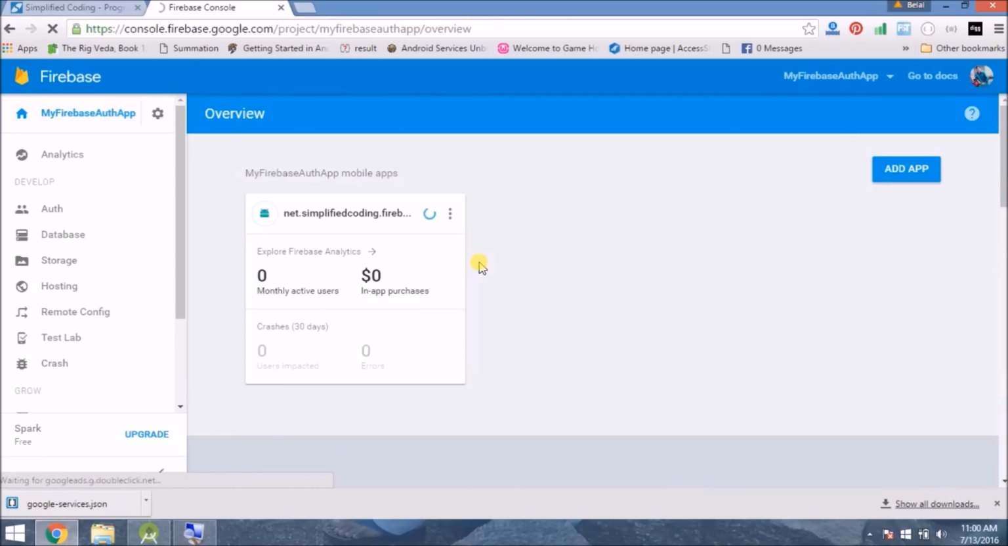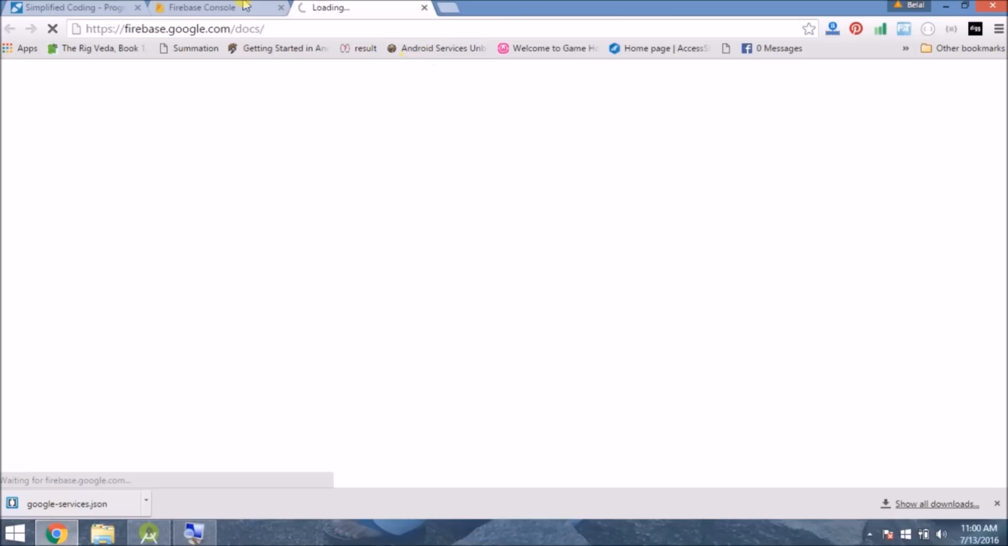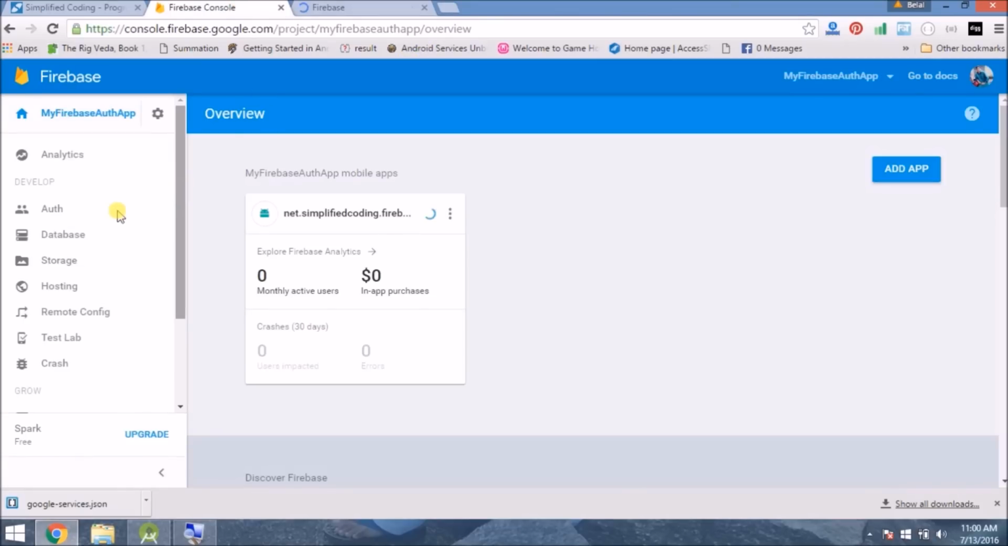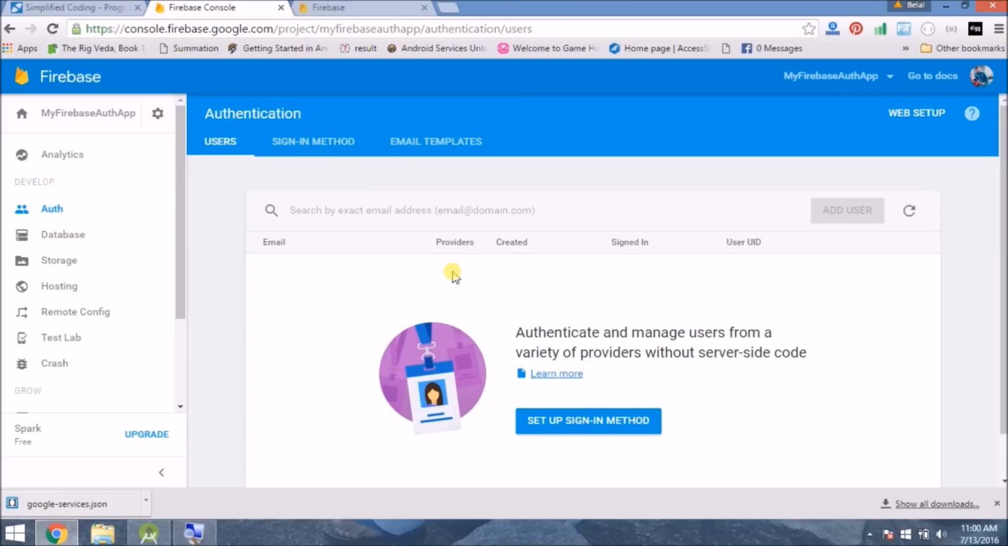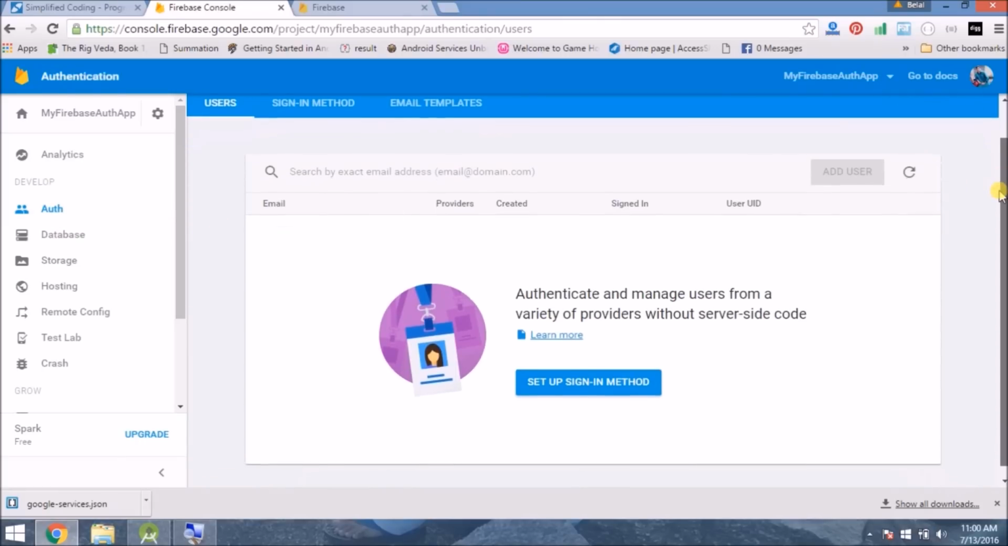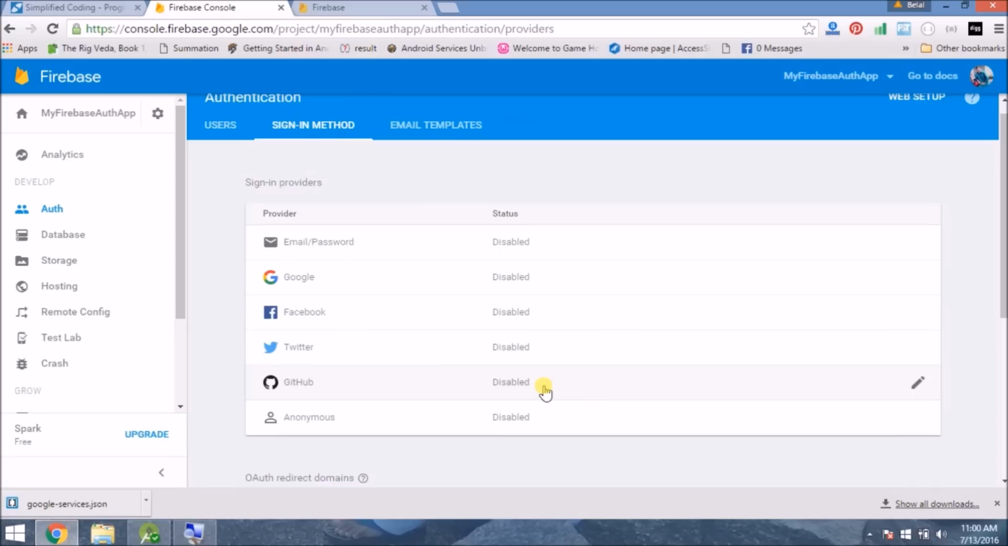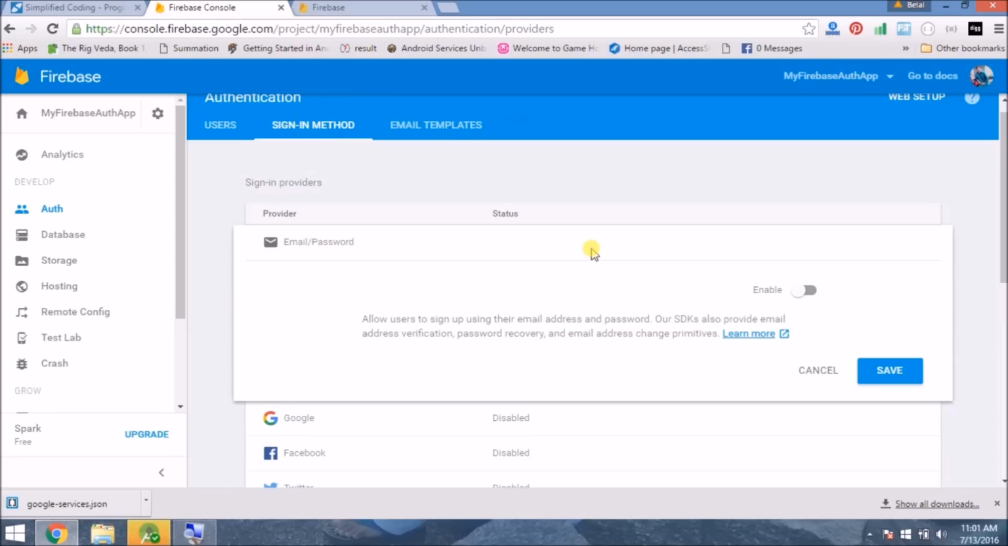As we'll be working with authentication, so in the left side you can see the auth. So click on auth here. We need to set a sign-in method, so click on setup sign-in method. I'll be using email password. It is now disabled, so enable it and save.